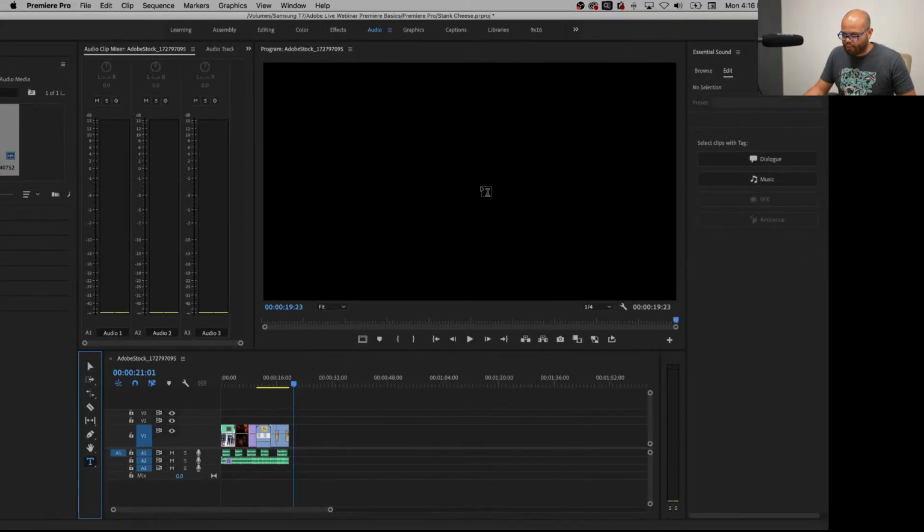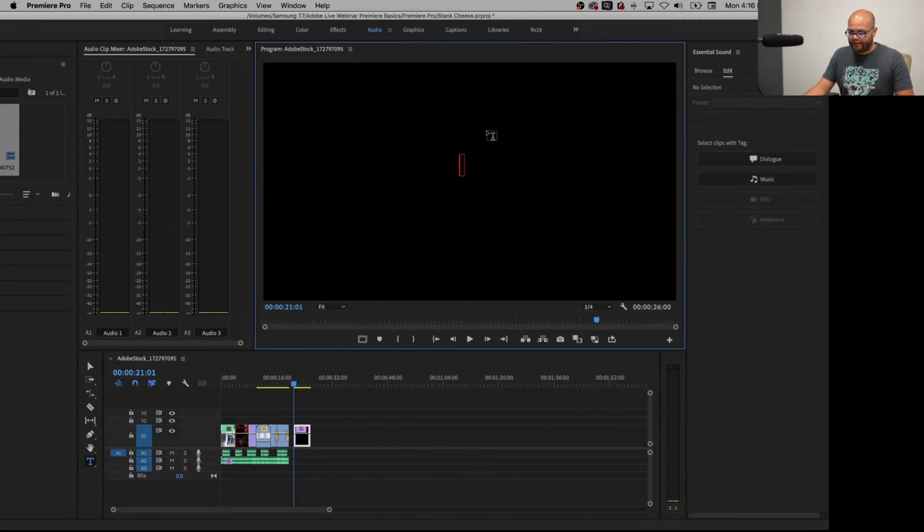Click it and move into the center of your program monitor, and automatically it starts allowing you to type on the screen. So let's just type awesome, exclamation point.